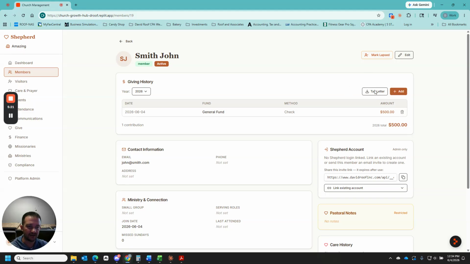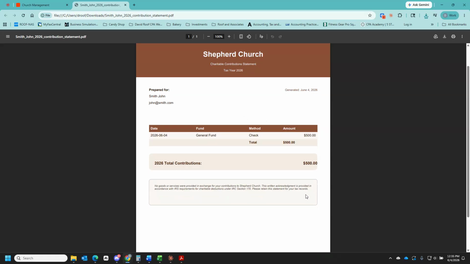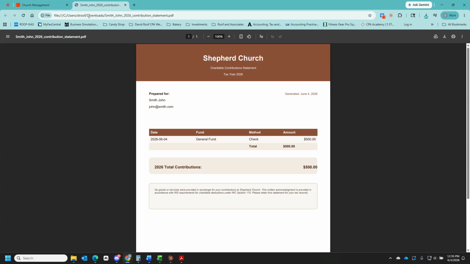They can come in here and download their own tax letter. And what it'll do is it'll generate for them a tax letter that's got all the correct things on it for them to be able to claim this on their tax return. And how much money they give over the period.